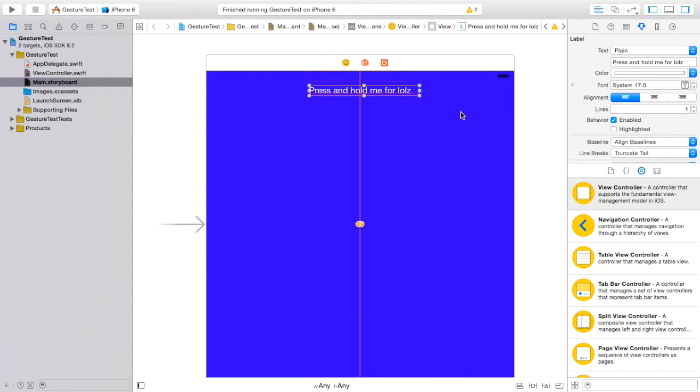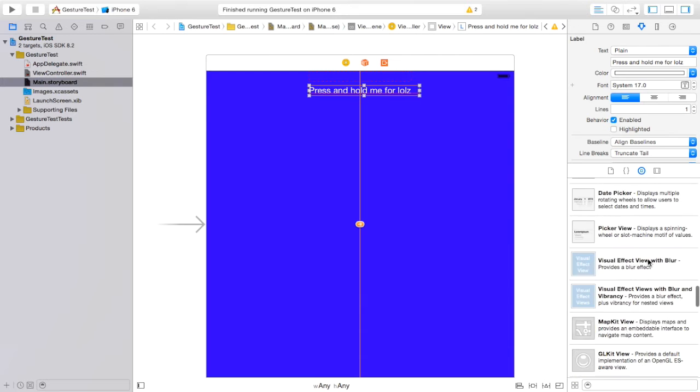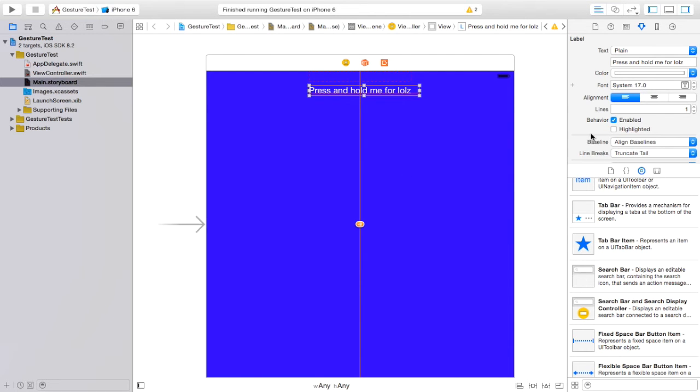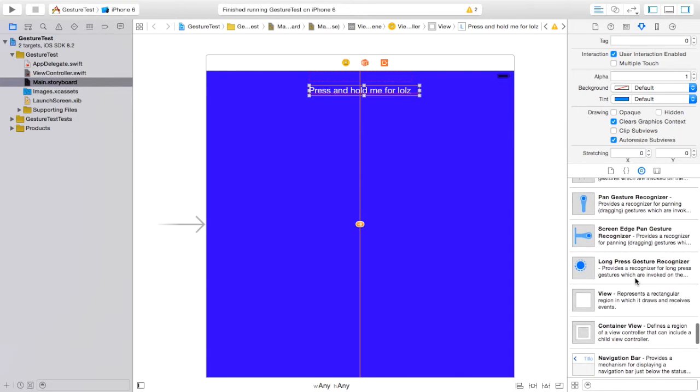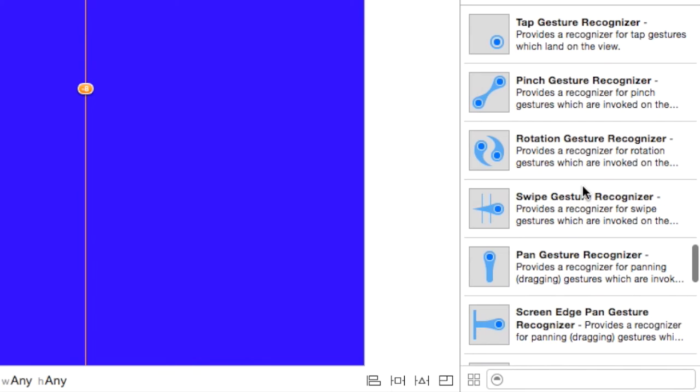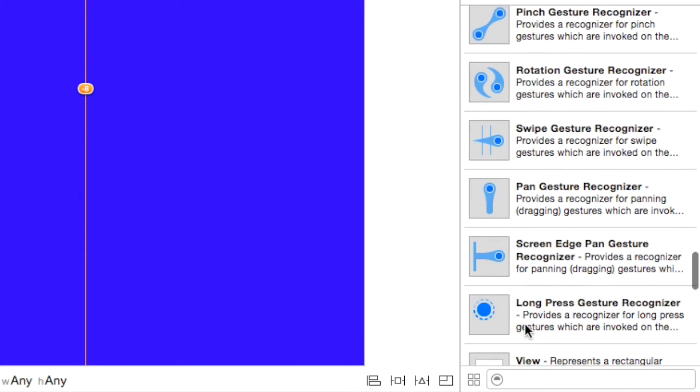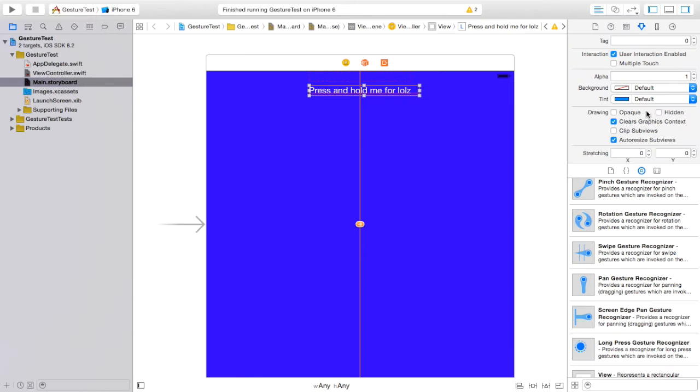Literally, this string, lulz. Anyway, this is a UI label, so make sure that user interaction is enabled if you're in iOS. If we scroll down our toolbar, we'll see something called a gesture recognizer, which detects the motions of the user, whether they tap, pinch, rotate, swipe, pan from the screen, or long press. You can apply this to any object, but how do we apply this? Or what do we do with it?